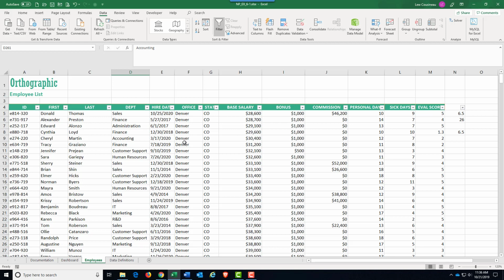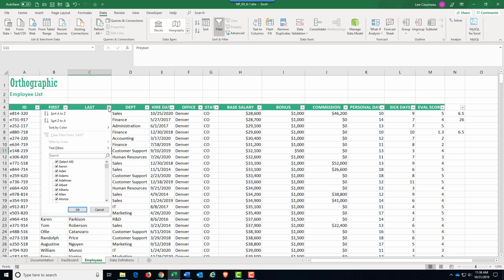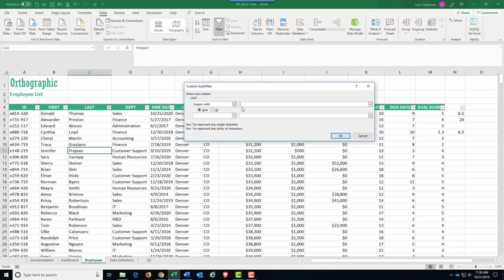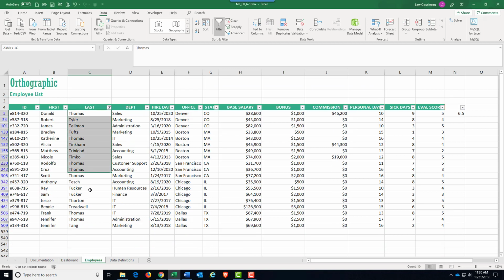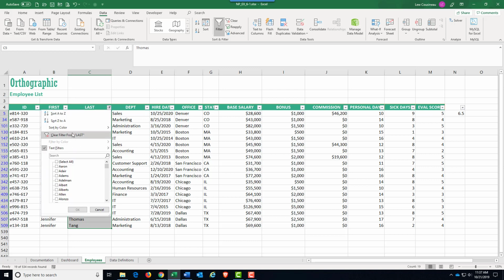Now I want to be a little more sophisticated. For whatever reason, I'm looking at people whose last name begins with T. So I can hit this, and right here I can make criteria for a text filter. Equals, does not equal, begins with, ends with, contains, does not contain. So in this case, if I'm only looking for people whose last name begins with T, I can hit OK. And now it filters all of our employees whose last name begins with T. The other thing you can do, I'm going to clear that filter.